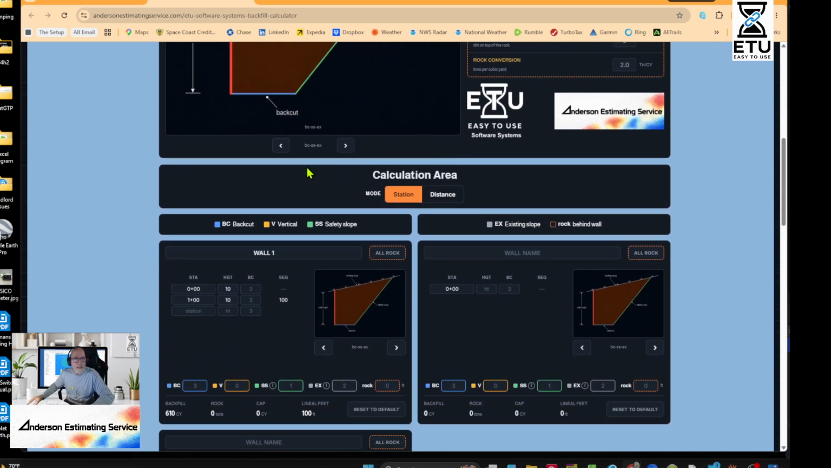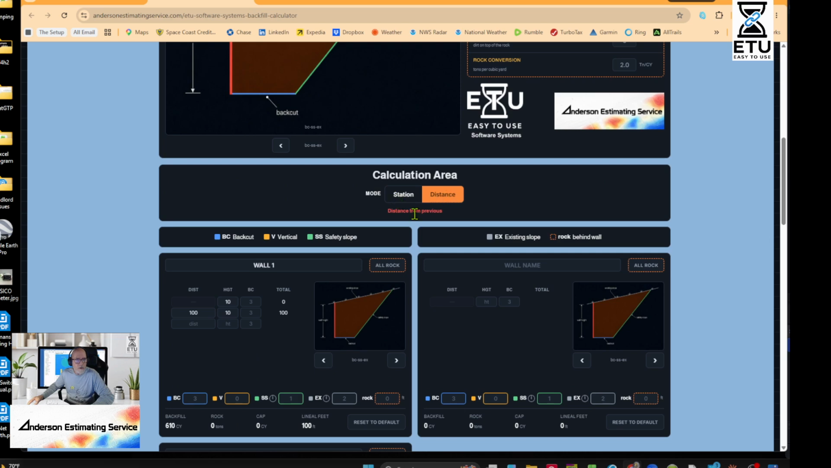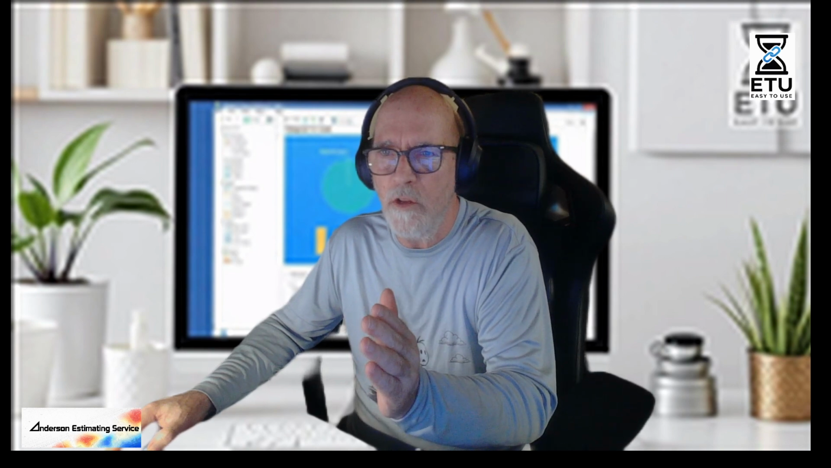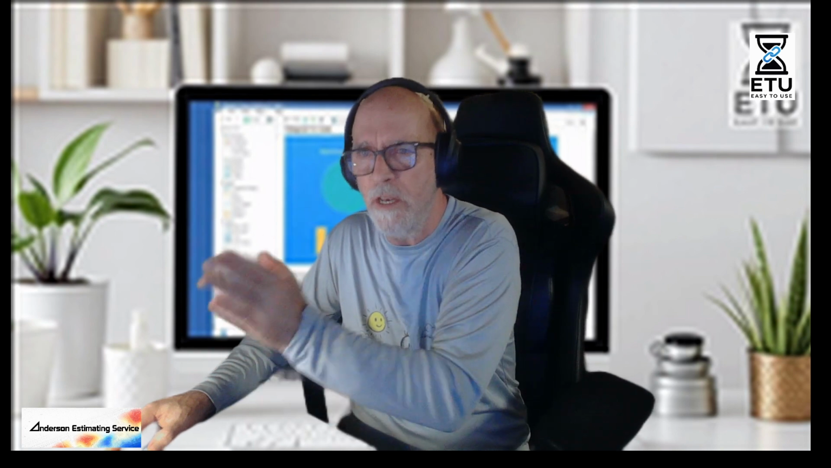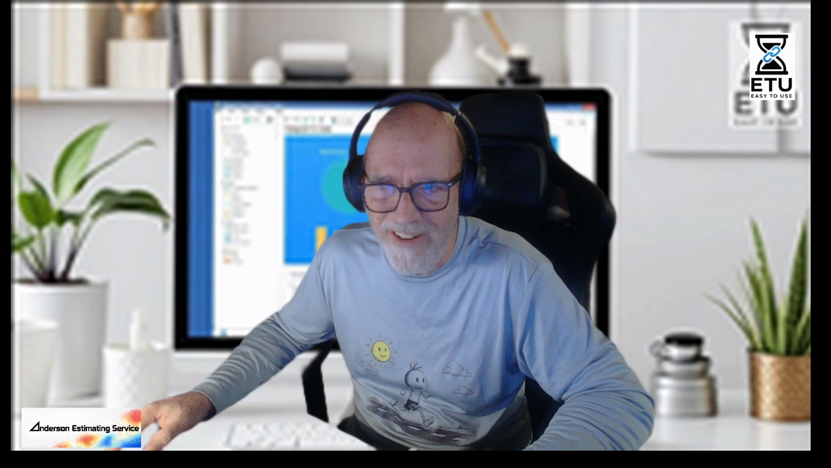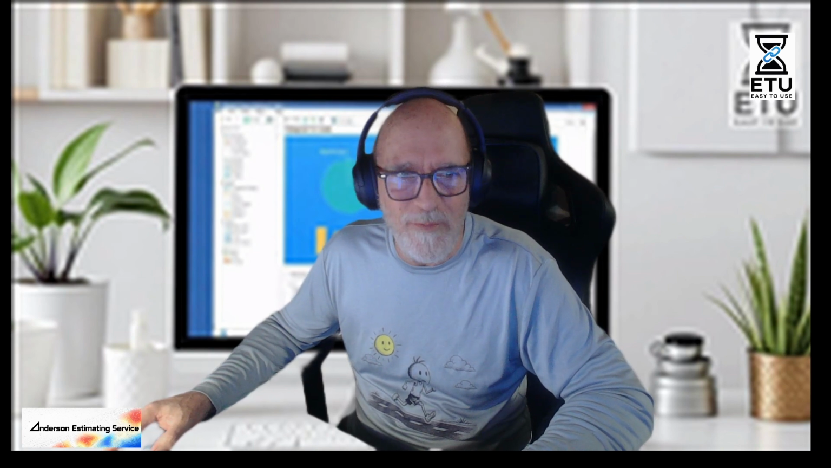Then calculation area. You can either go by distance. That's the distance from the previous. So you just say, okay, I'm going 100 feet. I start at 0, and that one's already marked out. And then you go, I'm going 100 feet, and another 50 feet, and another 10, and then just put the wall height. It's simple. I mean, it's dead simple.